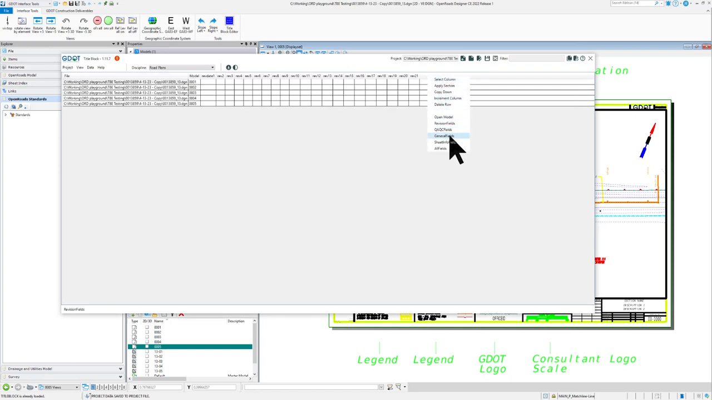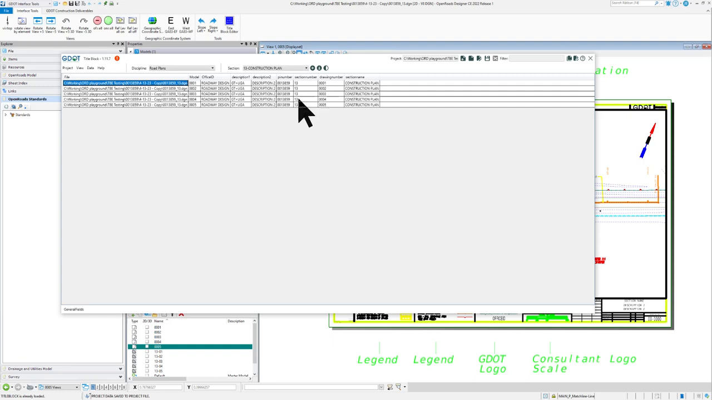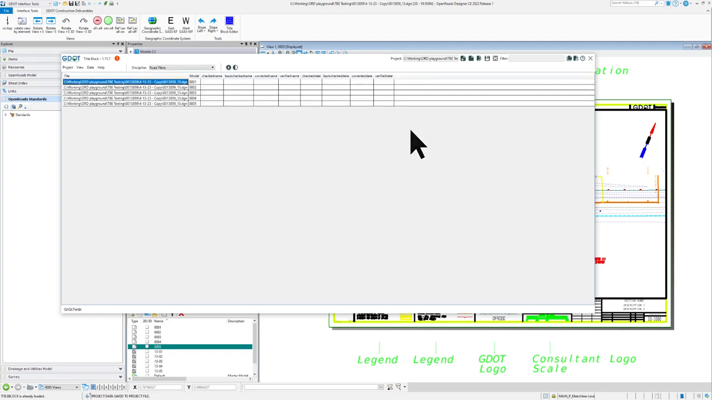General fields is where we were at the beginning. The QA, QC fields is just what you would expect. I don't think the sheet info fields are ones that you need to modify. I think that's more for the code of the program.